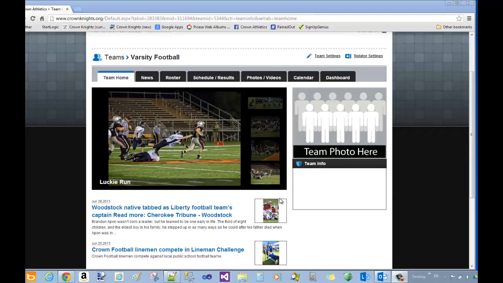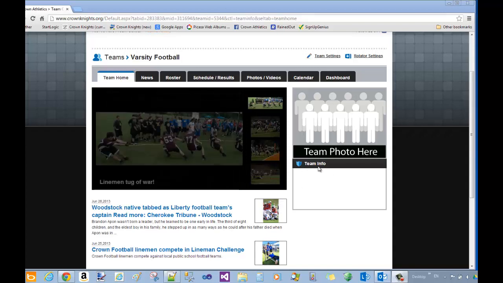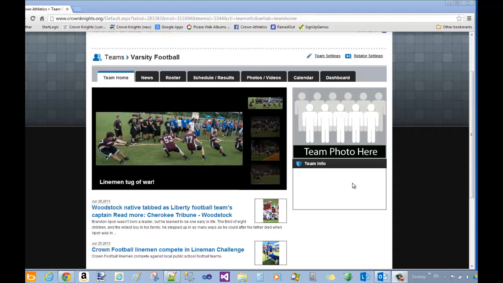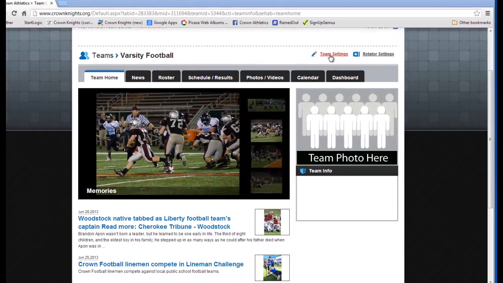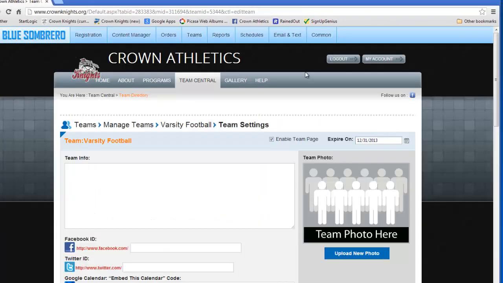The first thing we want to do is add our team photo, and then below it you see a team info area, and that's blank, so we want to fill that in. So let's go ahead and do that. Let's go up to team settings. Let's click on that. And this is where you enter in information about the team. You can upload the photo.